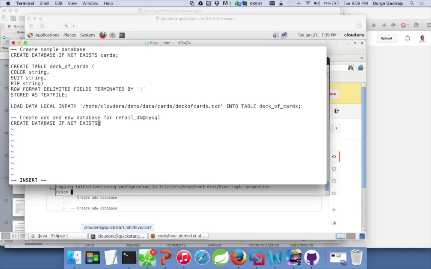The purpose of this is, when you include it in scripts, if you don't want to error out for databases that already exist, or even for tables that already exist, you can use this clause if not exists. If the database already exists, it will just come out without any error. If the database does not exist, then it will try to create the database.